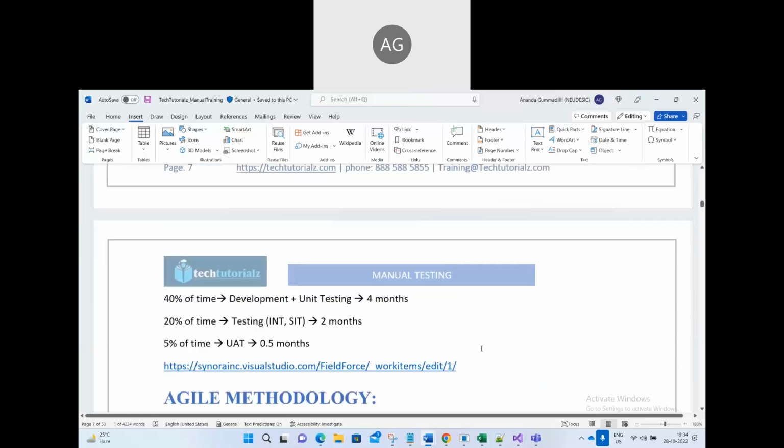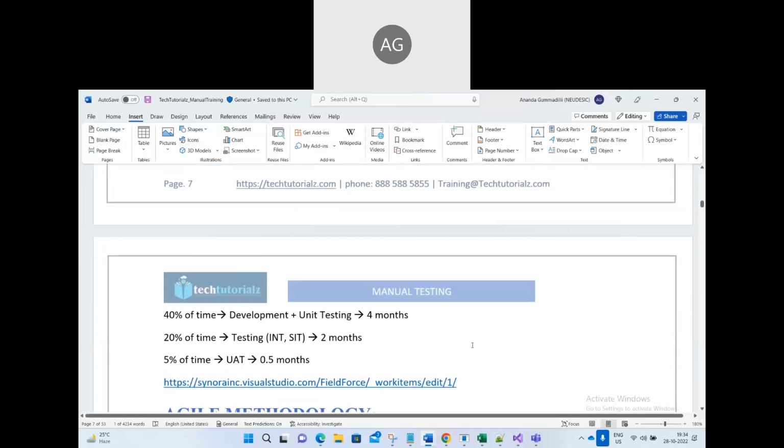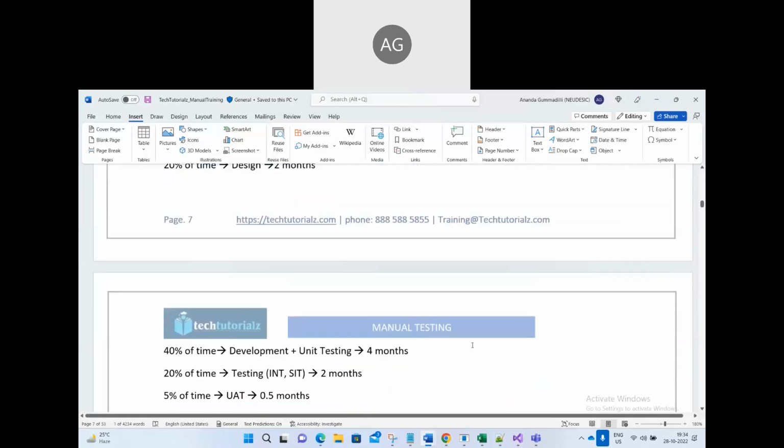Any questions about waterfall? We are done with the waterfall model. Any questions? Is it clear?